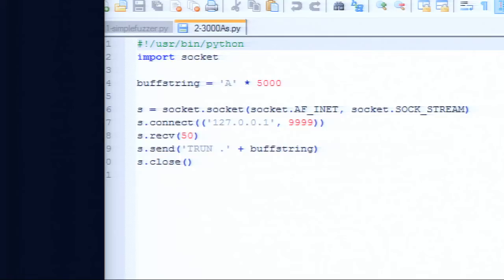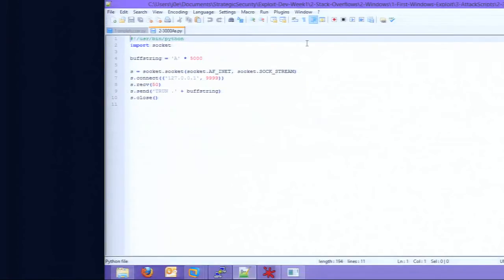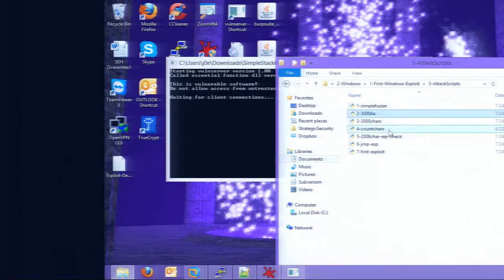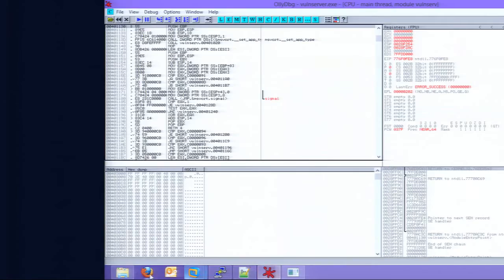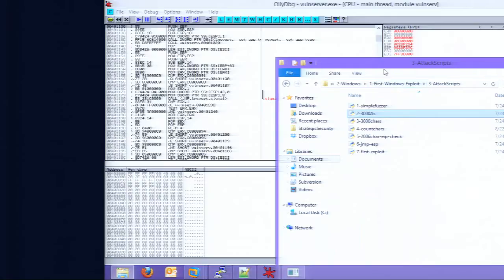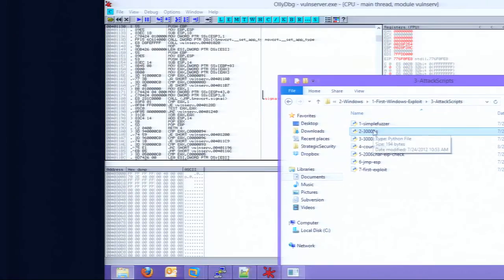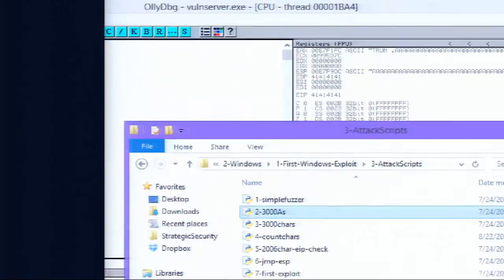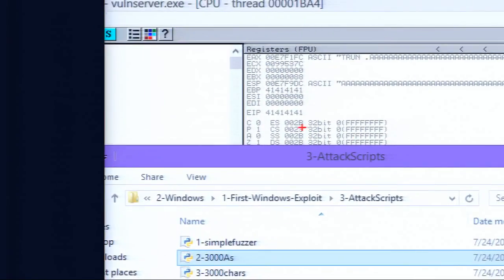Now remember that line. What do we need that line for? That's how we connect to IPs and ports, right? All this stuff look familiar? The only difference is now we're just sending the TRUN, and then what? 5,000 A's. So this script isolates the crash. If we run this, EIP should have 41414141, right? So we hit it, boom. 4141414141. So what's about to run next has 414141.